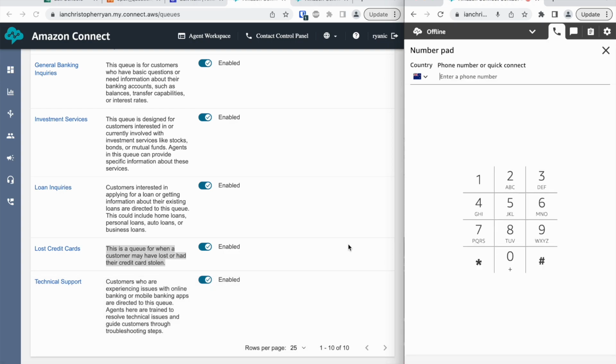So what we saw is that when we added this new lost credit cards queue, the AI automatically started prompting us for more disambiguation questions about this potential queue. And this is the whole idea around this solution, is once this is in place, all you need to do is you add queues, add descriptions to the queues, and the AI just works out where to route your customers.